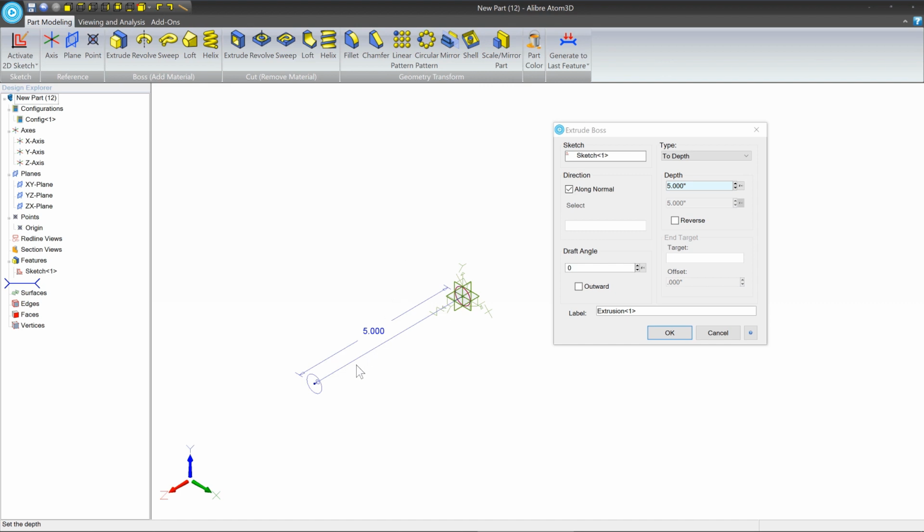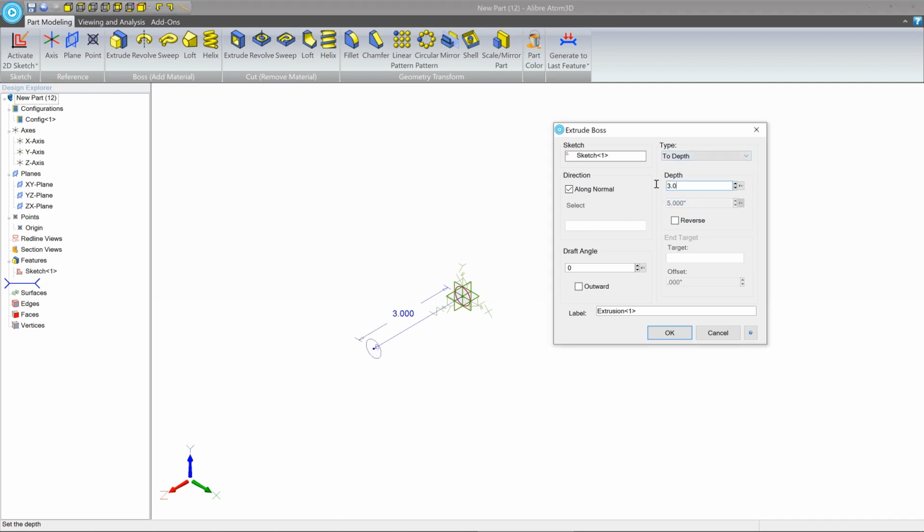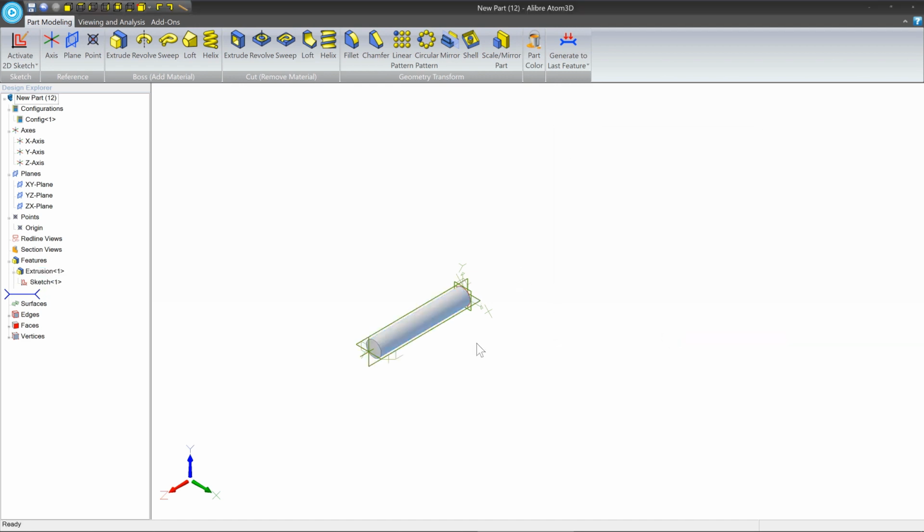And our bolt body is going to be 3 inches long. So there's two ways that we can change the length. We can click and drag, or we can type in 3 directly into the depth. Everything is how we want it, so let's press OK. And we can see that we have a cylinder.